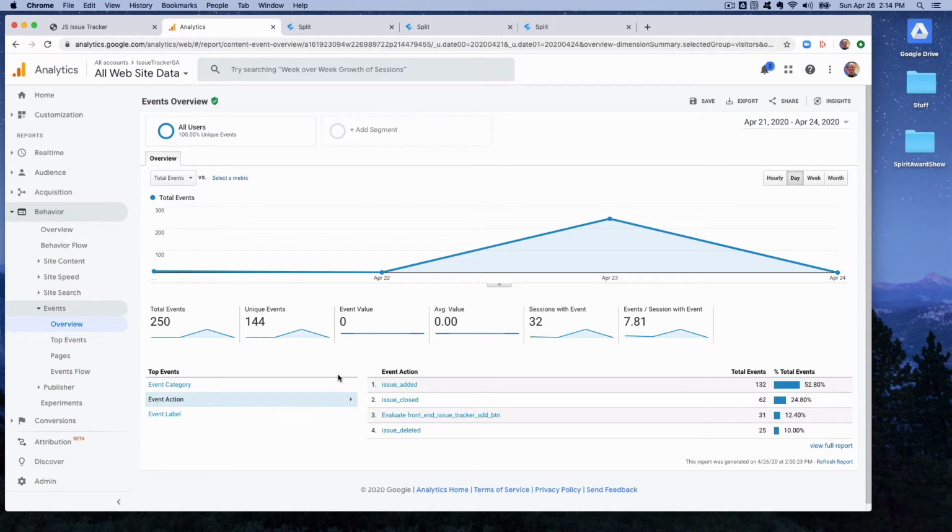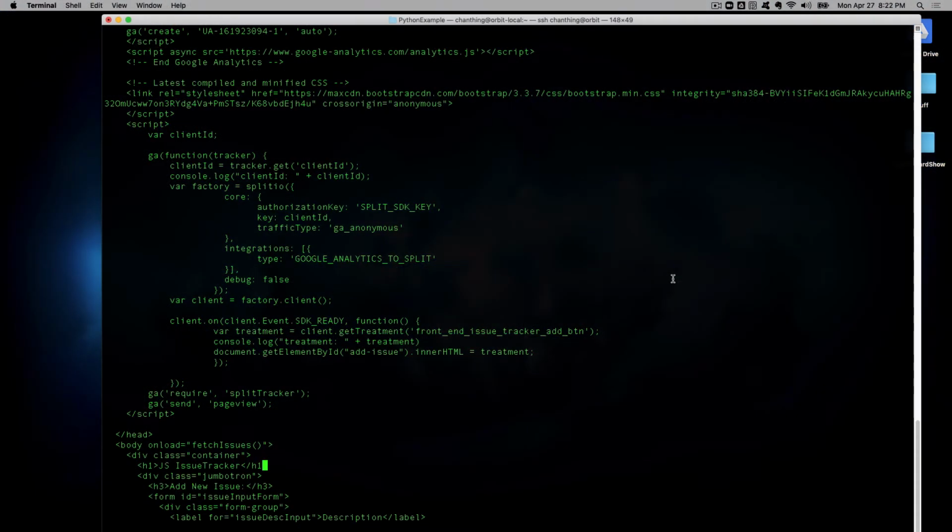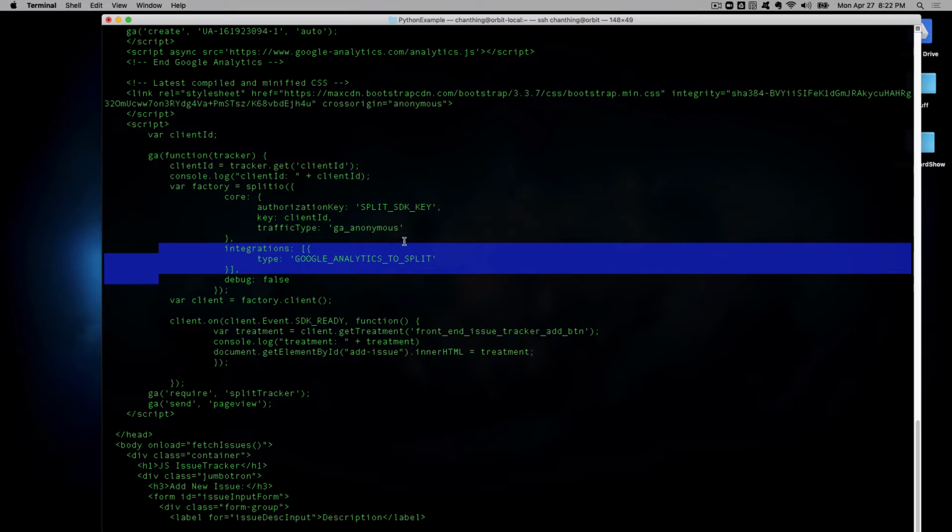And there's a simple change to your Split SDK configuration that will add that integration so that the SDK will use a plugin to send those events from Google Analytics to Split. Here's what the configuration of the integration looks like. We just add another element to the JSON code that's initializing our Split SDK factory, and it's this integrations element. And notice the type is Google Analytics to Split.